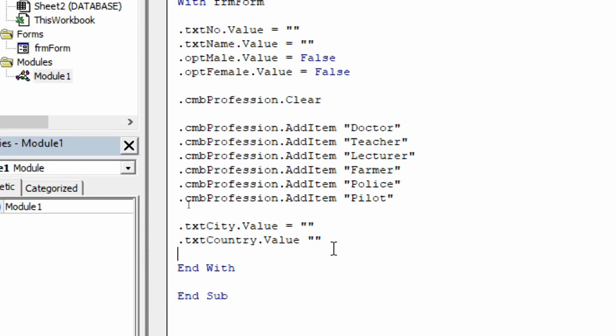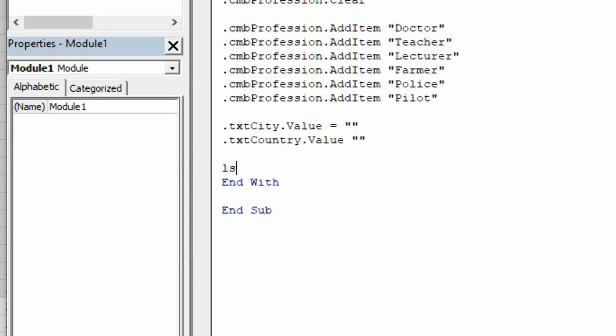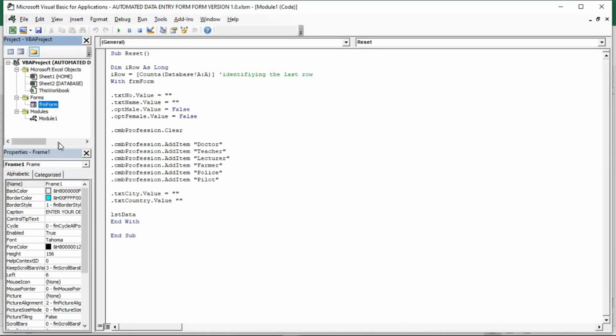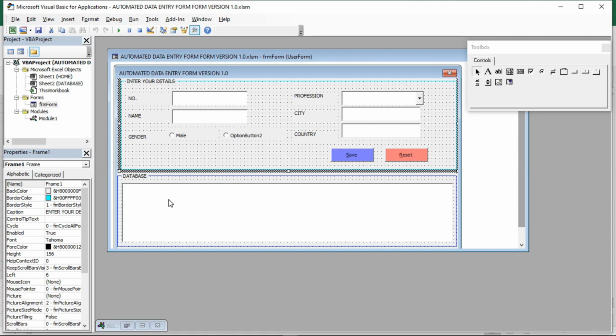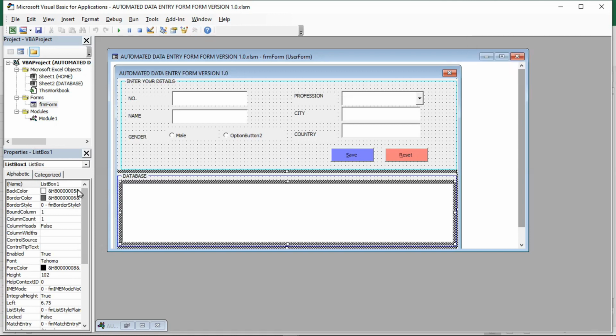Let me also create now that list for data, for that database there. For the list, I think it was lst database, or let me just recheck the form. First of all, let me minimize this window here. Oh guys, I forgot to change the name. It should be LST database.